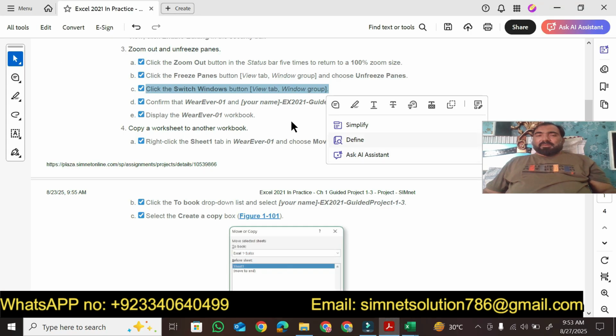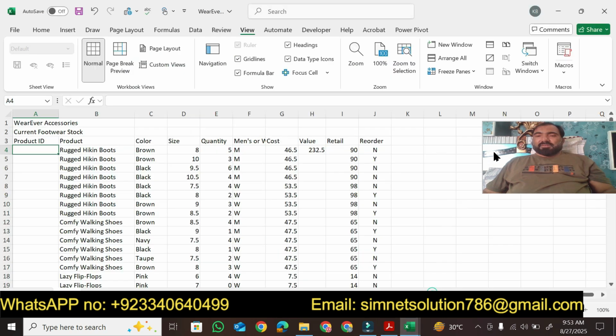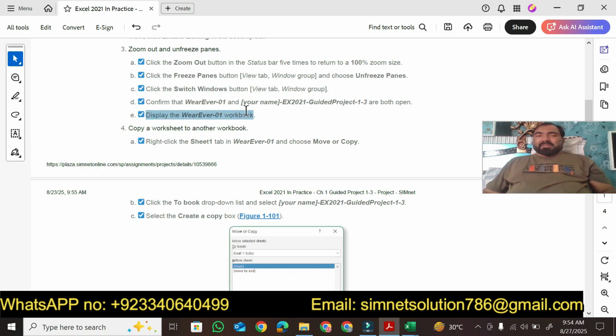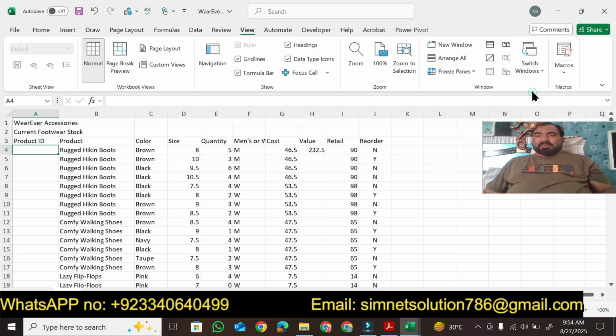Then in the switch button, what do we have to do? Confirm that this one and this one are both open. Yes, you may first confirm from here. Yes, both are open. Then in the next part we have to display this one. Okay, we have to display this one.